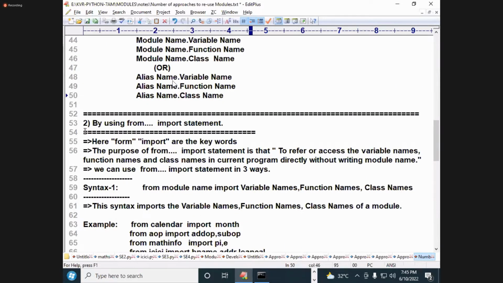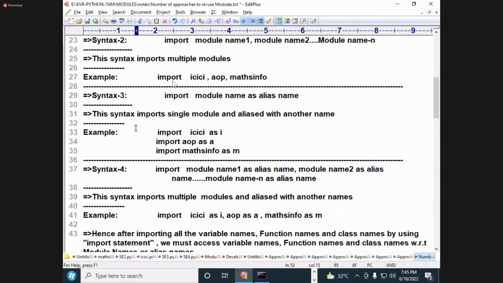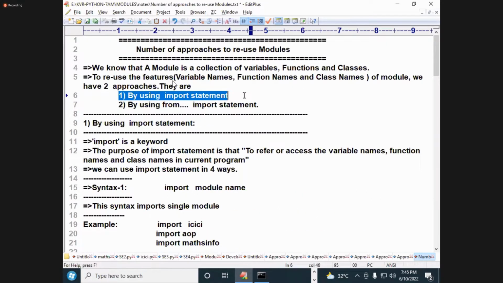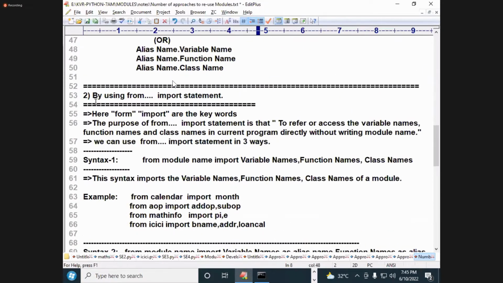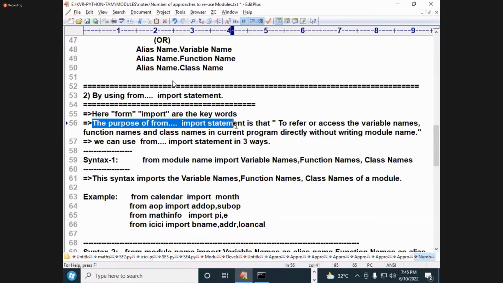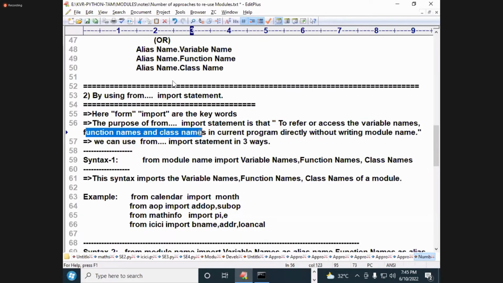Easy, students. Second approach. How many approaches are there? First, import, over 4 syntaxes. Second one, by using from import. Here, from and import are the keywords. The purpose of the from import statement is to refer to or access variable names, function names, class names in the current program directly without using the module name.